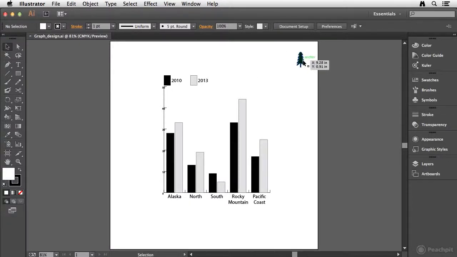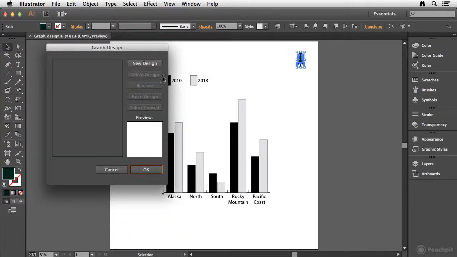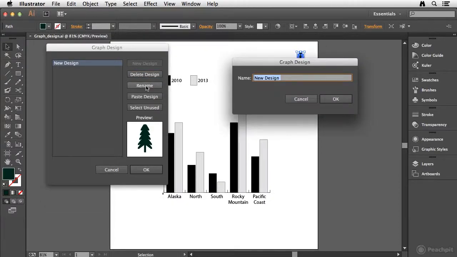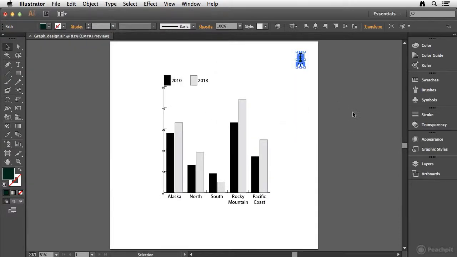So right here I have the artwork, and I'm going to go ahead and select that artwork, and I'm going to go to Object, Graph, Design, and I'm going to click on the New Design button. And that is going to take the selected artwork and add it to my list of designs. Now I'm going to go ahead and rename this. I'm going to call it Trees, and we'll go ahead and click OK. And then I'll click OK again.